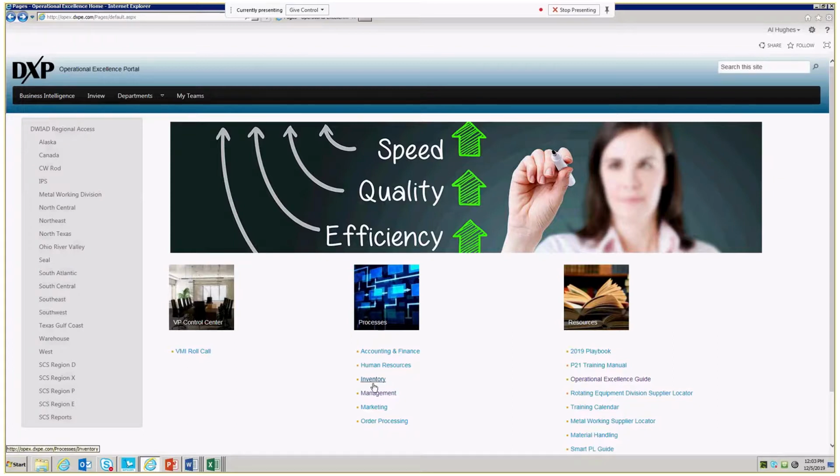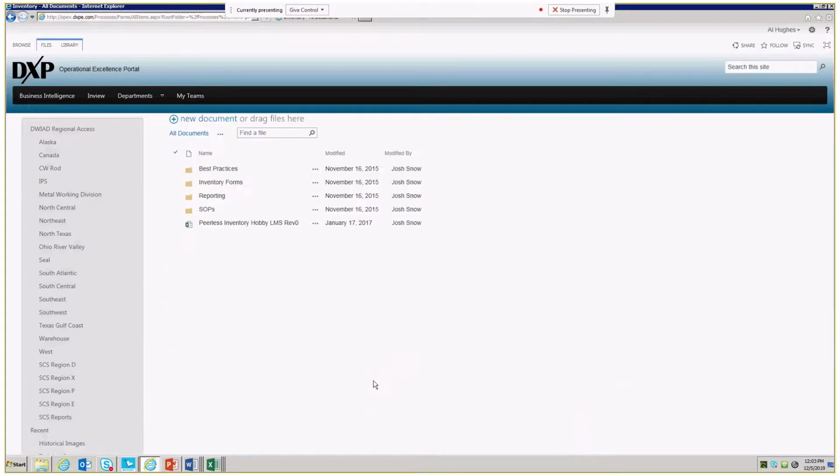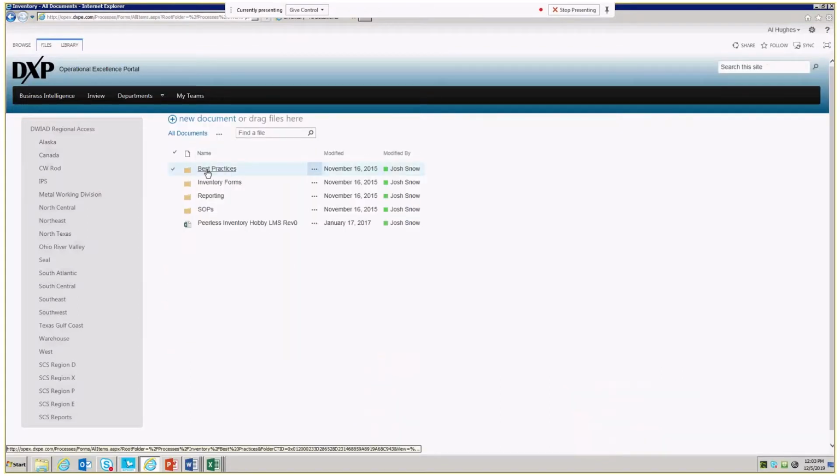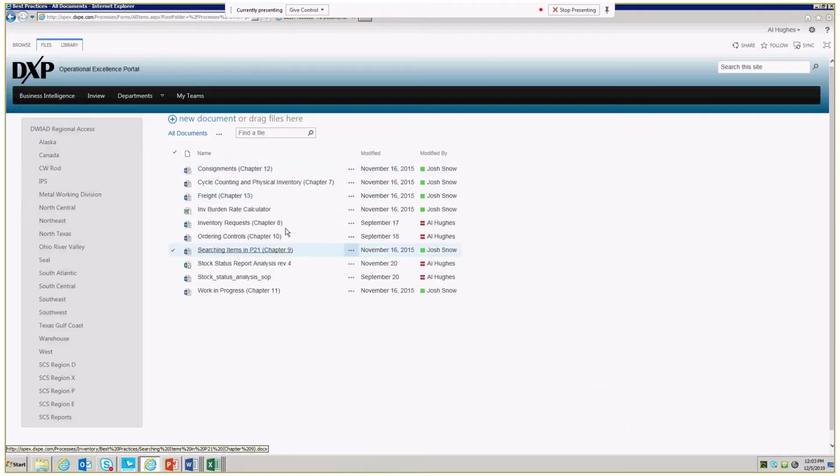So in management or inventory, the first time I clicked on management, this time I'm going to click on inventory, and it's the same step from here on out. Best practices, and there's those chapters from the OpsX guide. So that entire operational excellence guide exists over to the right. That's the entire book. But here's some highlighted chapters that are important chapters that you should read.